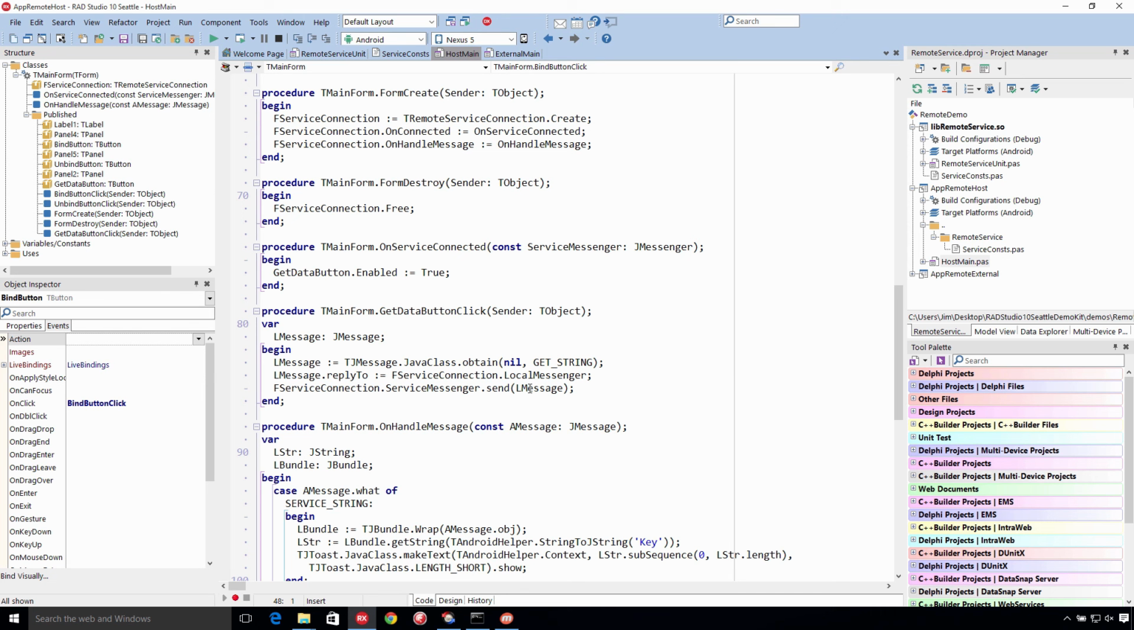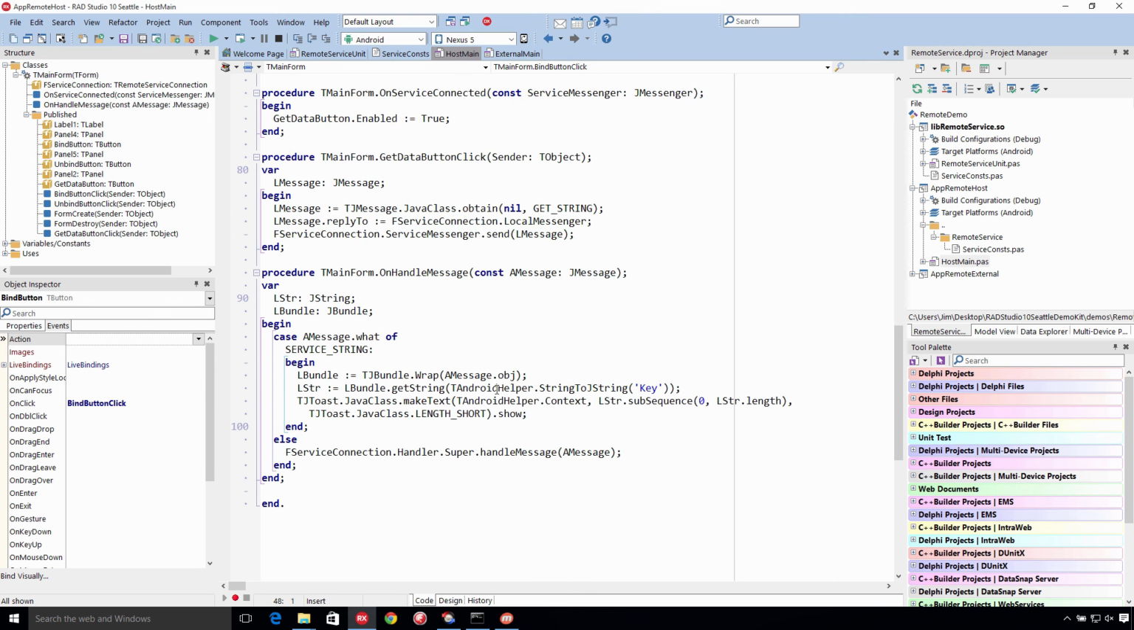And we send it through the local messenger, and here we send the message. That's it. And then here's where we handle the response. This is the response that comes back from the service. And so again, that service string, which is the 321, which is the response in the service, we just extract it. In this case, we're going to display it as a toast. Okay, so it doesn't do really anything that interesting, except for the fact it's doing it via a remote service.